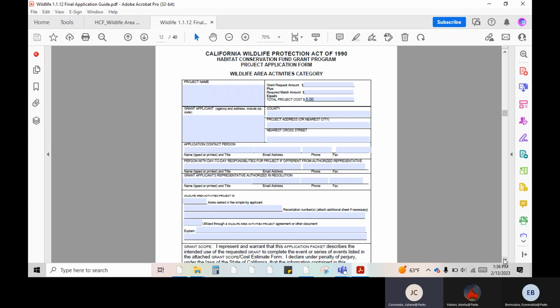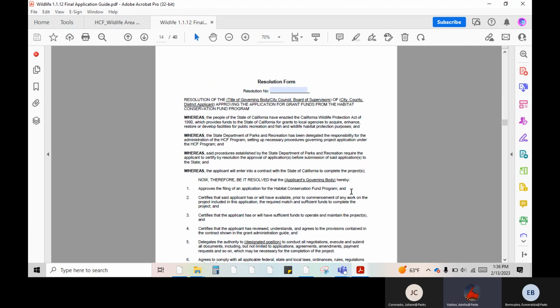A fillable version is located on the HCF website. Complete all applicable fields on this form and have it signed by the applicant's authorized representative. Let's proceed to page 14 to view the authorizing resolution form.